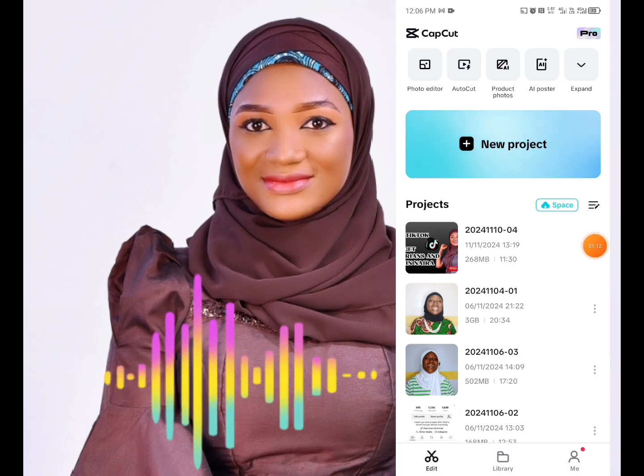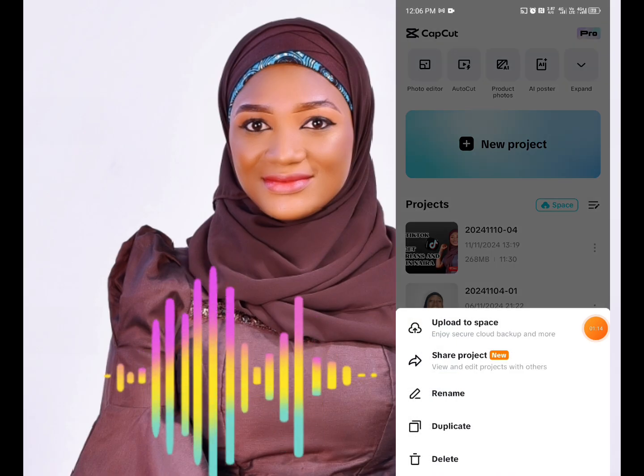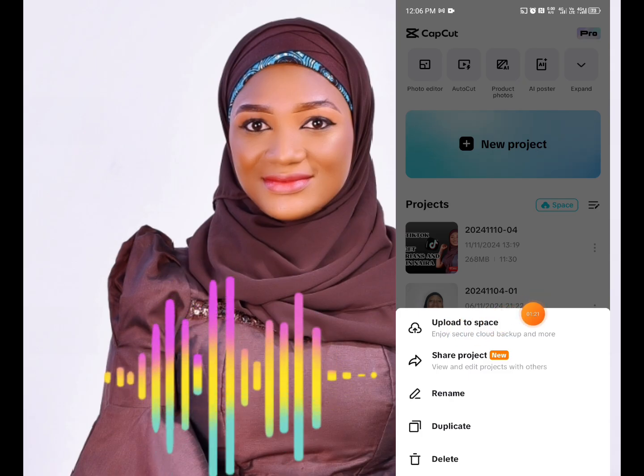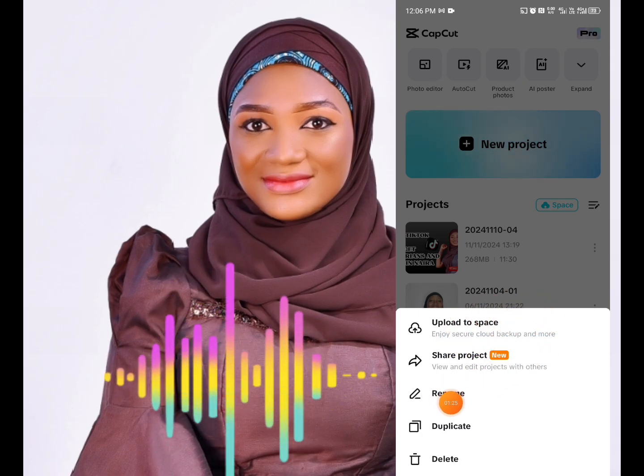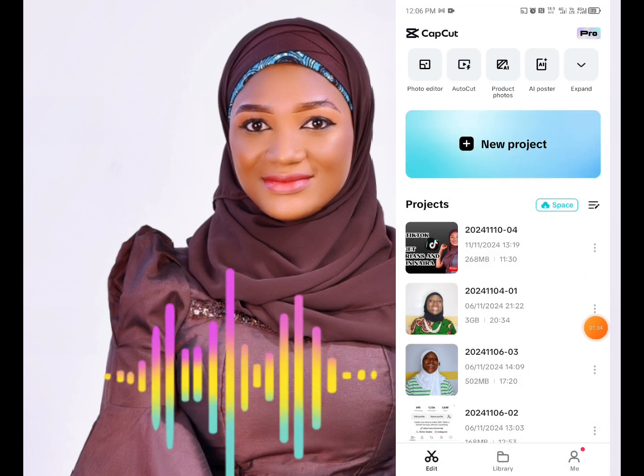You can click on the three dots beside each of these to rename, duplicate, delete the project, and upload to space or whatever. I don't usually use this, okay? But you can rename it if you have different versions of the video, and you can duplicate it in case you want to edit the video in another dimension.